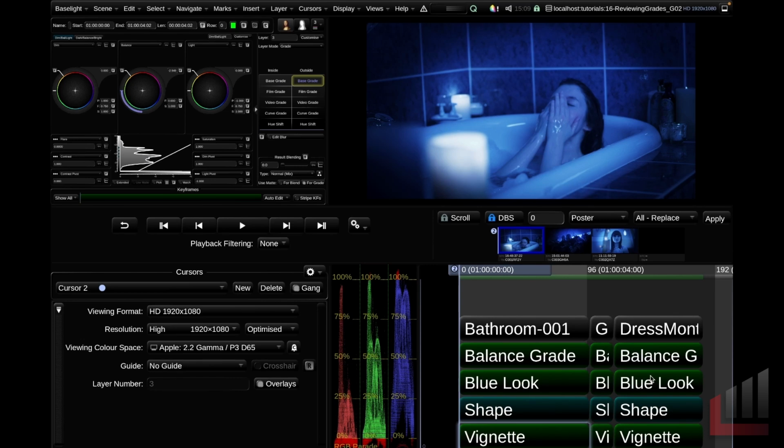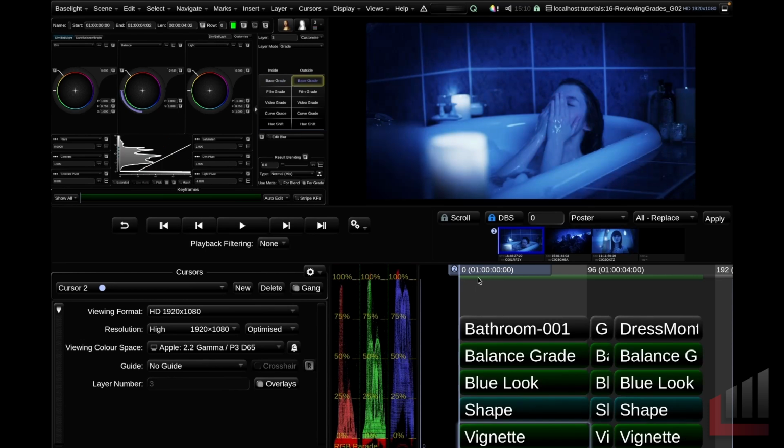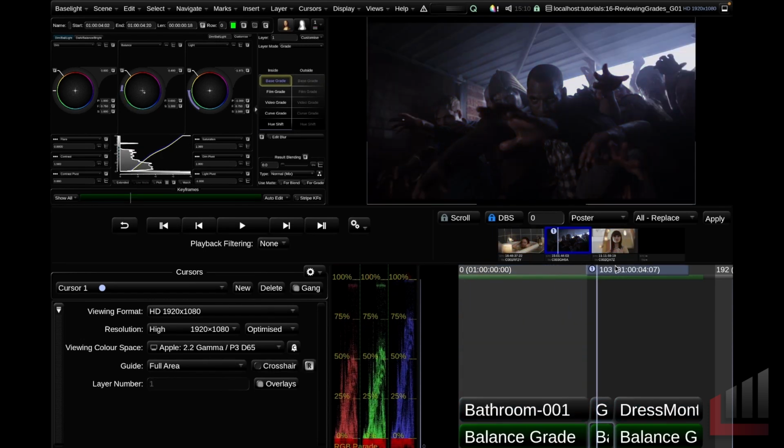Now this grade timeline has quite an intense grade associated with it, and if we wanted to compare this grade with the first grade that we did on our first timeline, what's the easiest way to do it? These 2 timelines contain exactly the same edit. So if I jump between these two cursors using the keyboard shortcut 1 and keyboard shortcut 2, I can compare and contrast the grades like this.